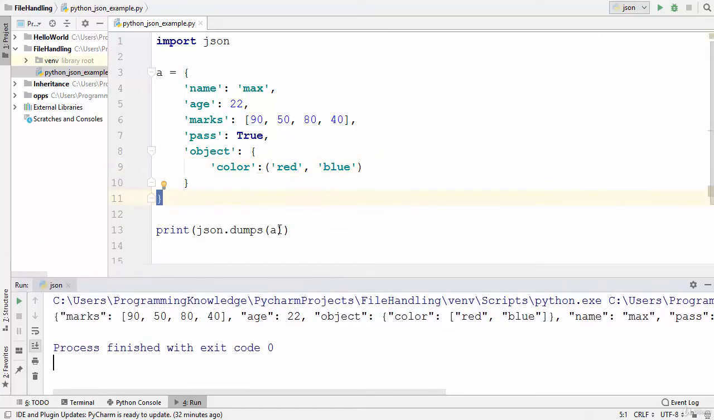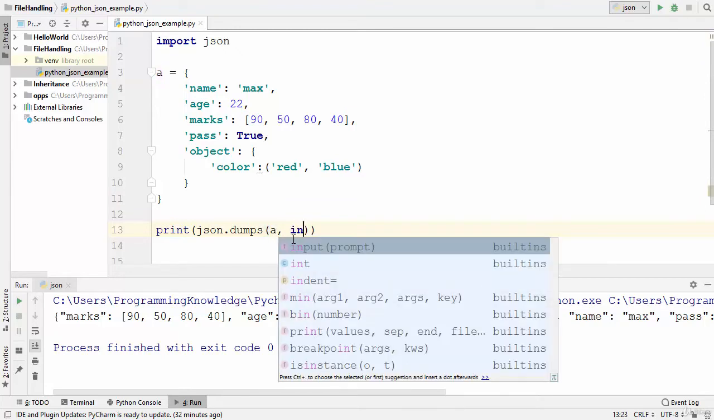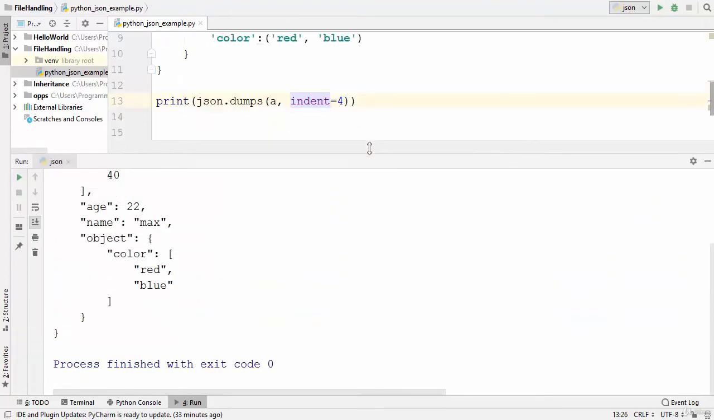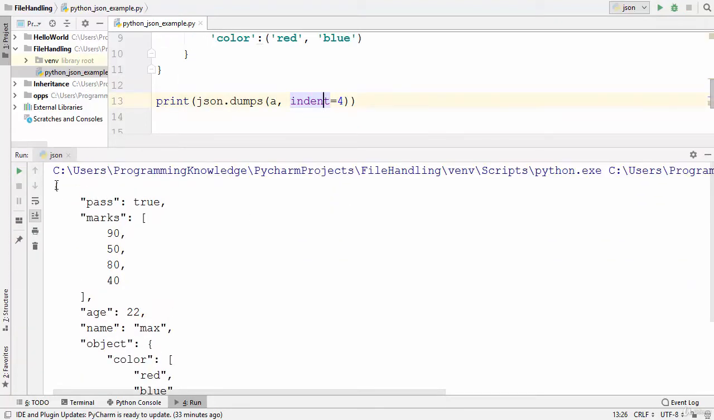Now this dumps function also takes a few other parameters. So we can also provide a parameter called indent here. So you need to write indent equals, and then after that you can write some number here. So if you want to give the indent of 4 to each and every element of your JSON, then you can write indent=4. And let me run the code once again. And now you can see this JSON is printed in a pretty format. And the indentation here means 4 spaces for each and every element of your JSON.